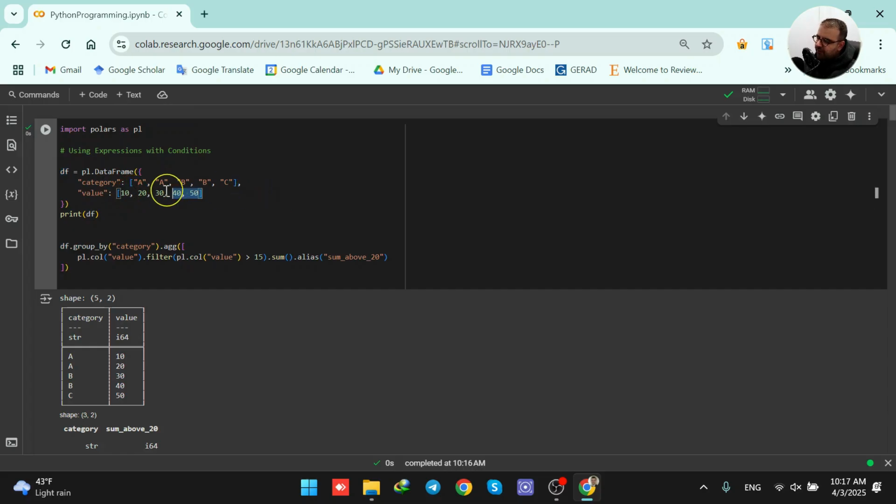Then we create our data frame. So we are having two main columns, category and value. So for the category column, so the title is category, we are having the values in this category that are A, A, B, B, and C. So we are having the second column called value, and the values in this column are 10, 20, 30, 40, and 50. So first of all, we print this data frame df. So we see it here in the output.